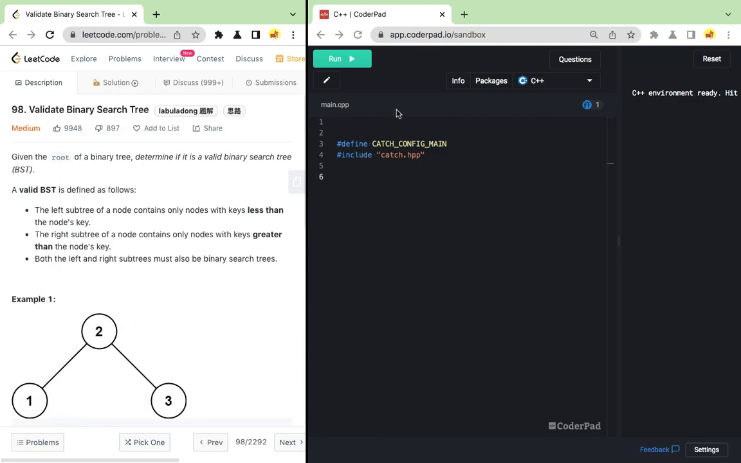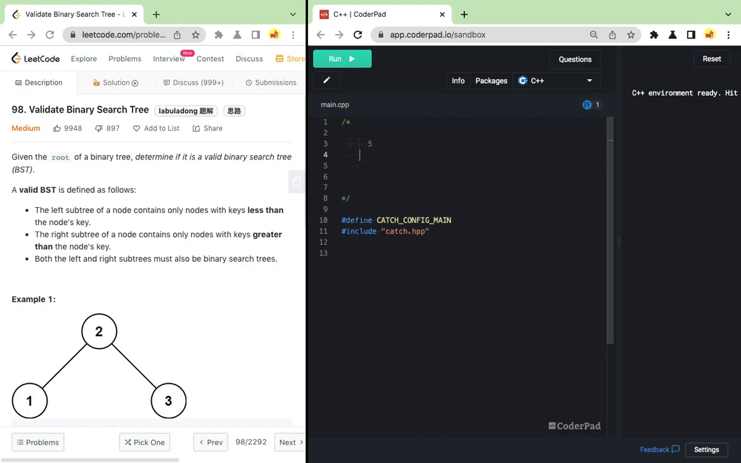All right, let's write some of our own examples, like 5, 3, 8, and if we just use the parent to compare, we will have a situation like this.